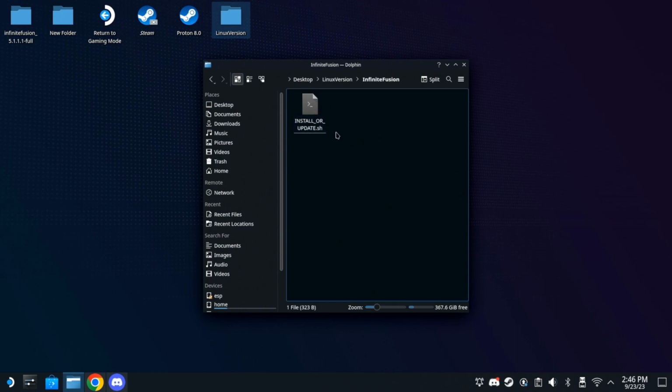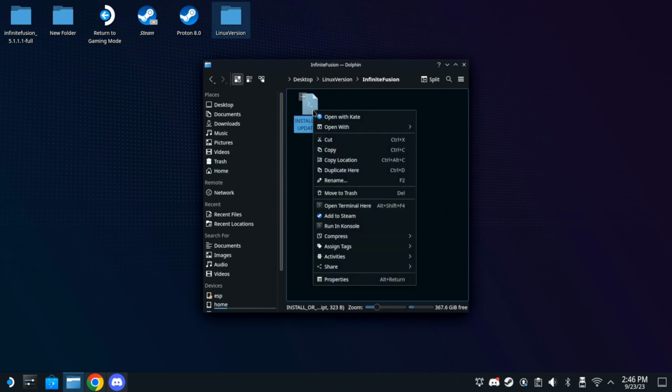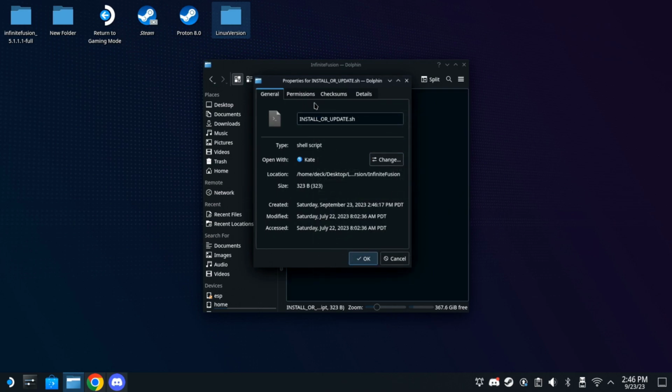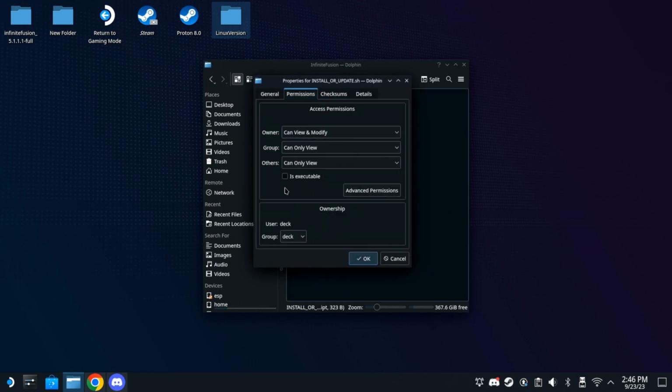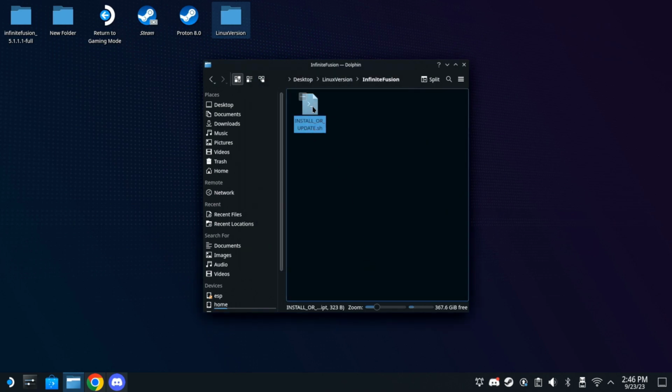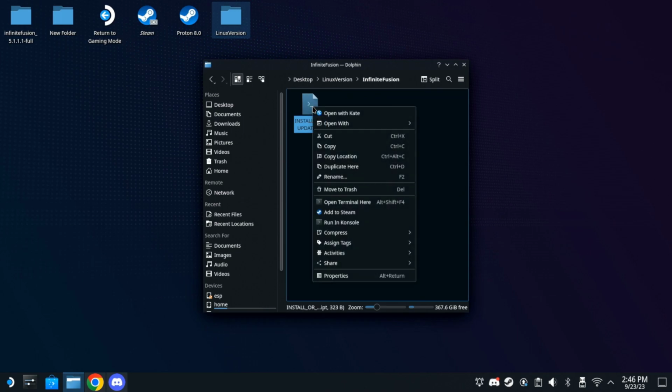All right, so this is the next step. In here should be a single file. We're going to be right-clicking that, and then Properties. And then under Permissions, we want to make sure this says is executable. So we're checkmarking that, and we're hitting OK. Next step, right-clicking it again, and then we're going to do Run in Console.